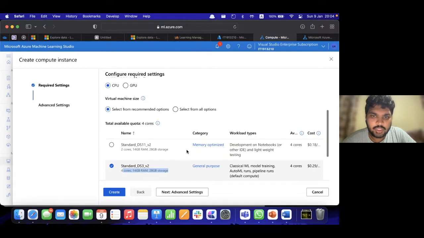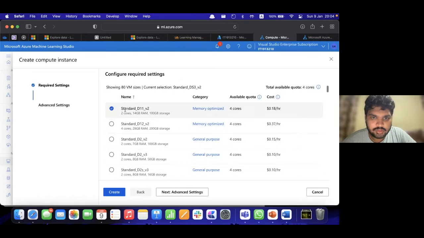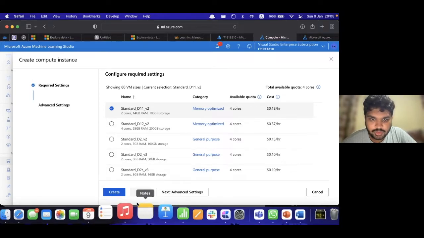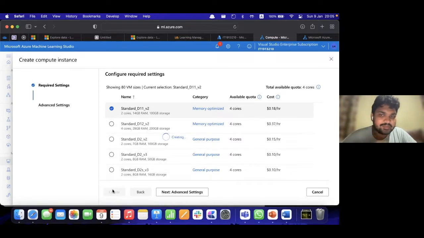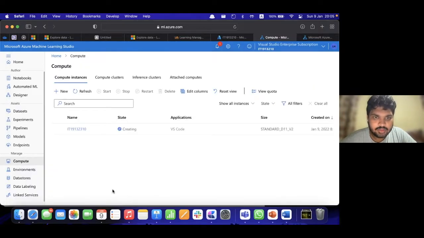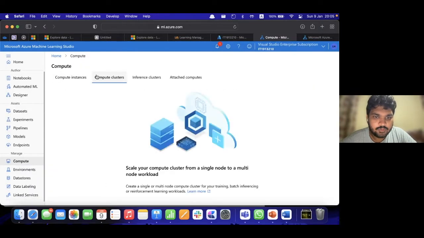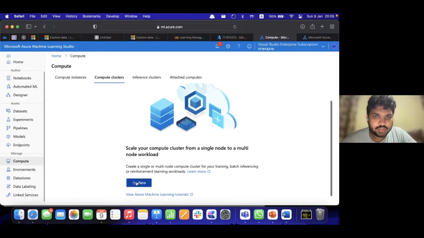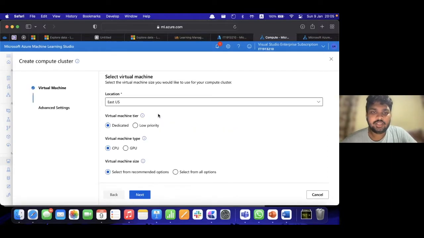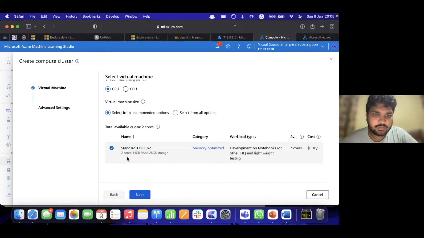And I'll go for, from all options, I'll go for this one. Yeah, this is a 4-core machine. Sorry, 2-core machine. I'll go with that. I'll create. Until that is being created, I'll go for cluster, compute cluster. This is basically where your actual model will be trained, and your machine learning algorithms will be run upon, right?